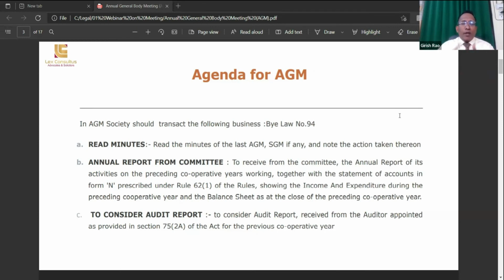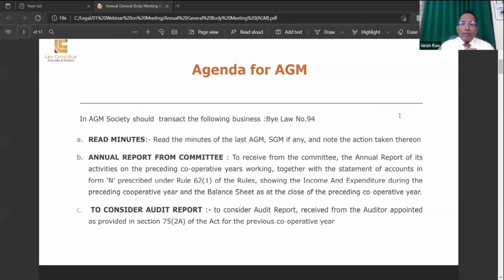Number one will be reading the minutes of all earlier AGMs. If an SGM is conducted, the minutes of the SGM also have to be read, and note also the action taken thereof. Then the annual report from the committee. The committee is supposed to submit the annual report of all activities in the preceding year of the cooperative society. Along with that, the statement of account in the prescribed form, that is form number N prescribed under rule number 62 of the rules of the society, showing all income and expenditure during the cooperative year and the balance sheet at the close of the preceding cooperative year.